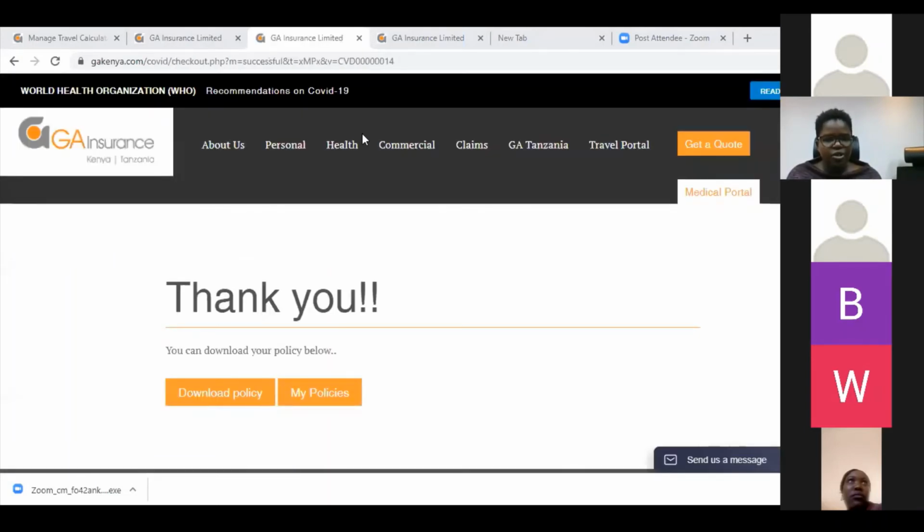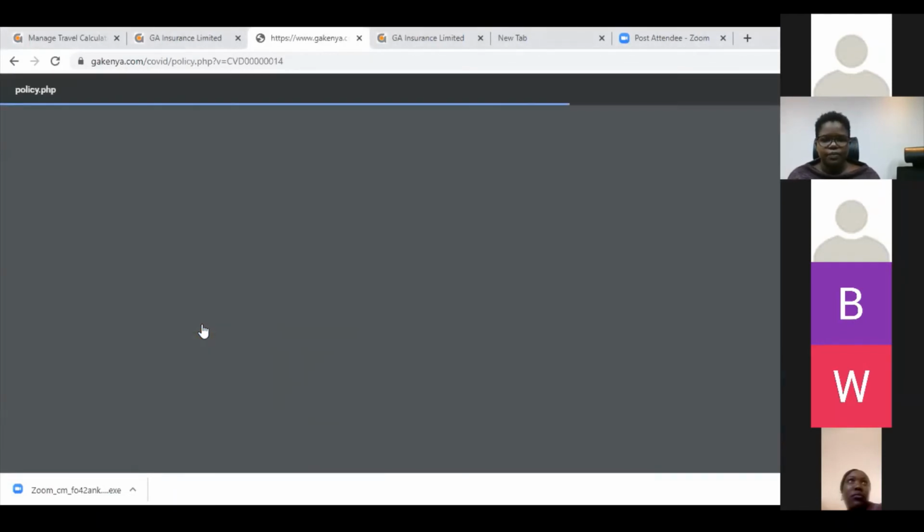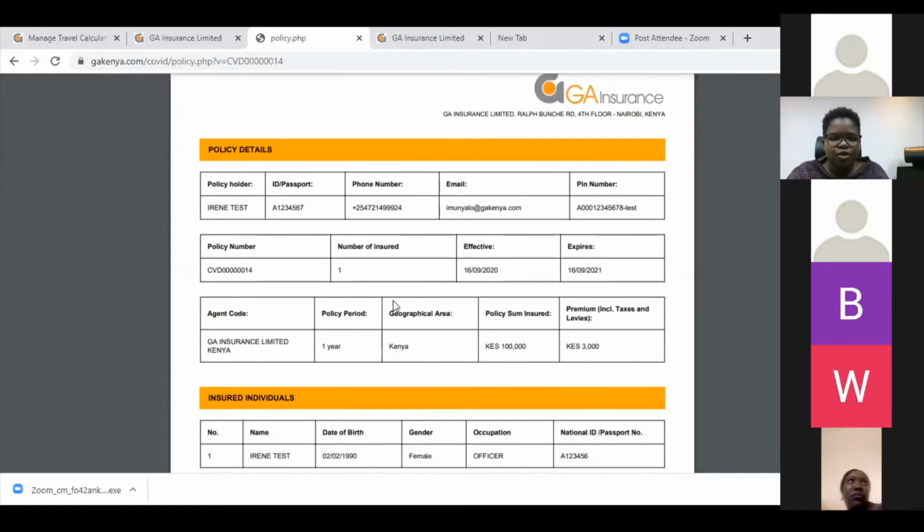So that shows my process has gone through. You can clearly see, thank you. You can download your policy below. And then you click on the download. You are able to see your policy document. It has captured all the details as we have shown you.